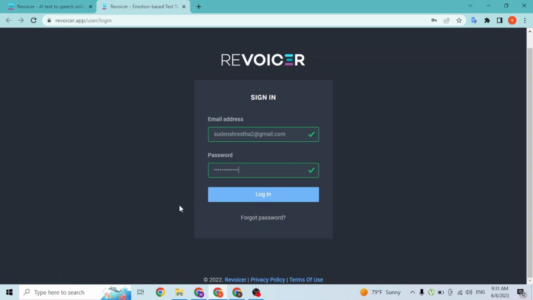retrieve your password. And with that being said, guys, after entering your email address and your password, simply click on login and then you'll be signed into your Revoicer AI account or the Revoicer text-to-speech AI account online on your computer.